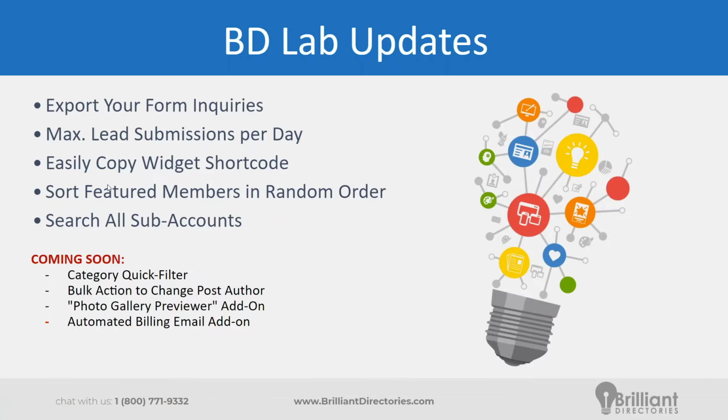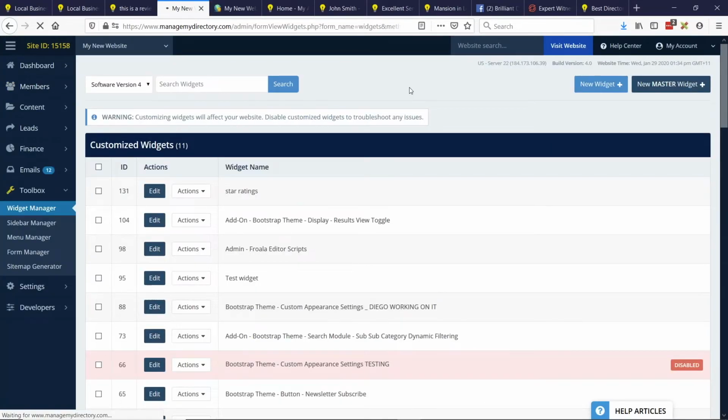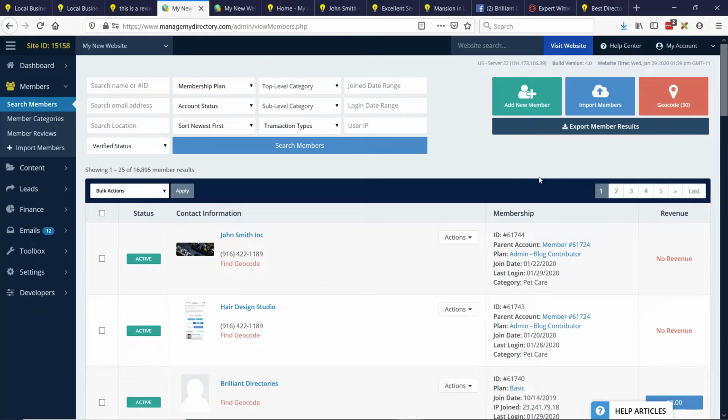Okay, and another enhancement here, if you have the multi-member manager add-on, so that's where a master account can create additional profiles, we call them sub-accounts. This update allows you to search for all the members that are sub-accounts of a parent account. So let me show you what I'm referring to here. All right, so in this sample site, we can see here that this member, John Smith, has a parent account. So this member ID 61724 is the parent, is the one who created this John Smith listing.